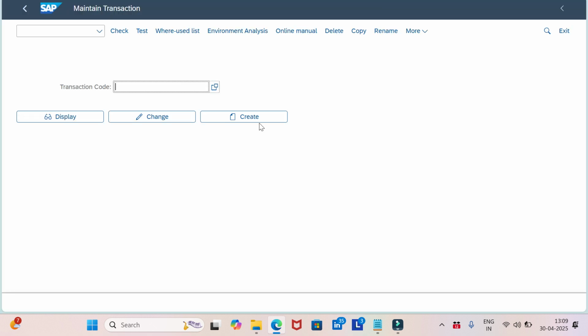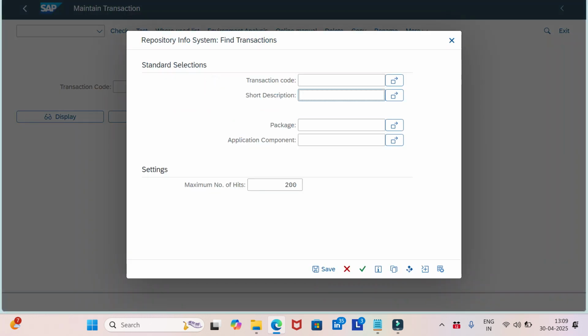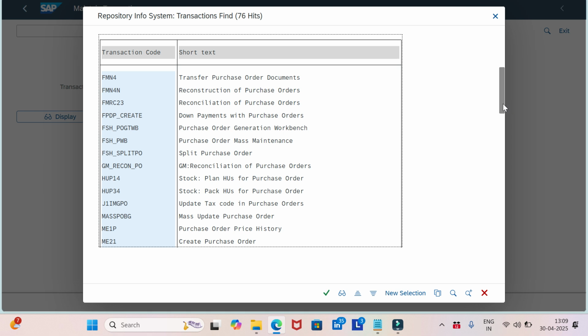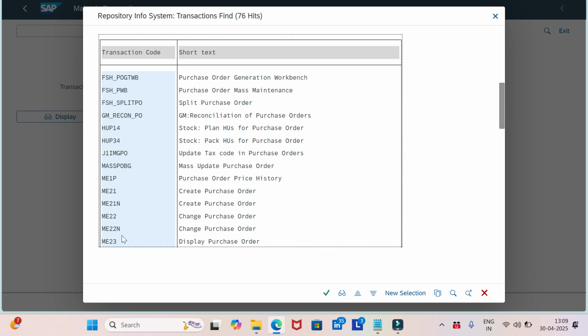Okay, fine. This time what I will do, I will add purchase order, and if I click execute, you see I get all the T codes related to the text purchase order. If I scroll down, I see the T codes related to ME23, ME53 and all.